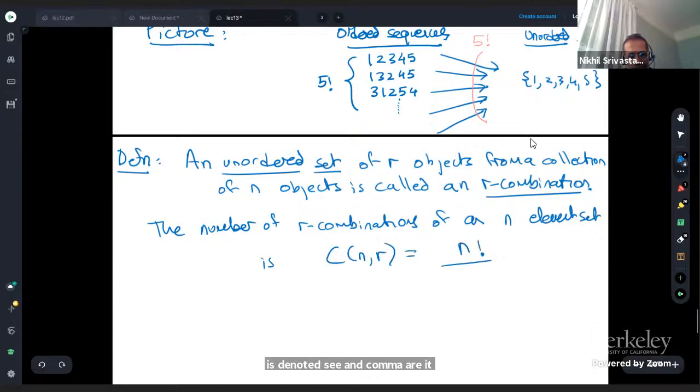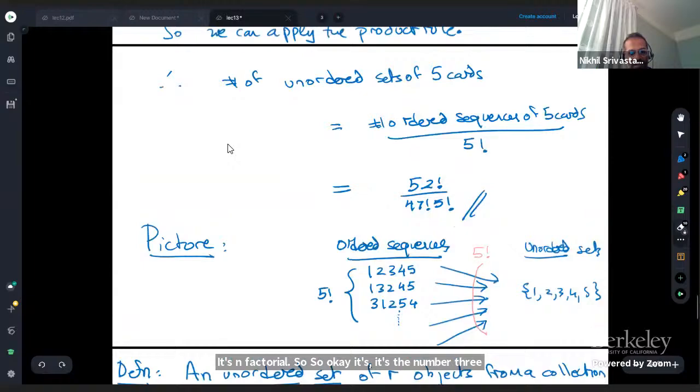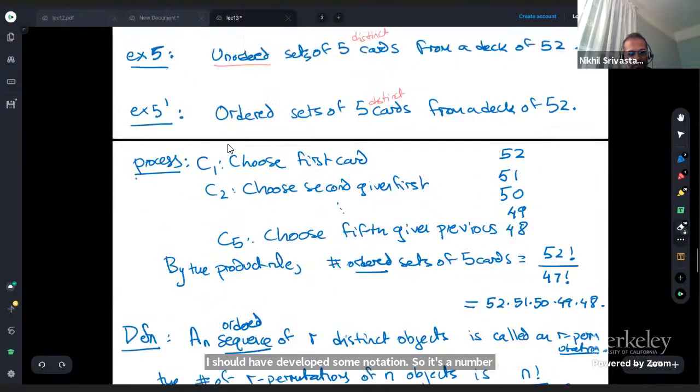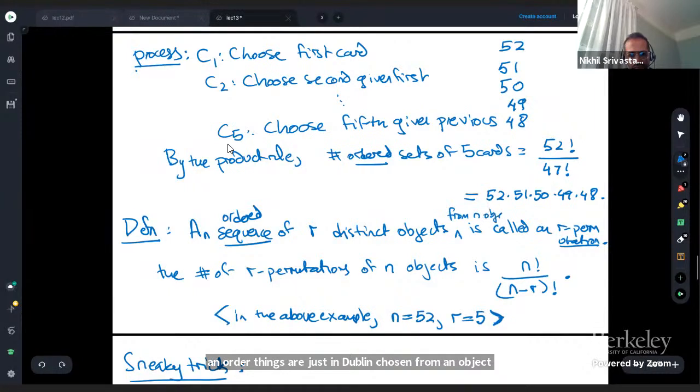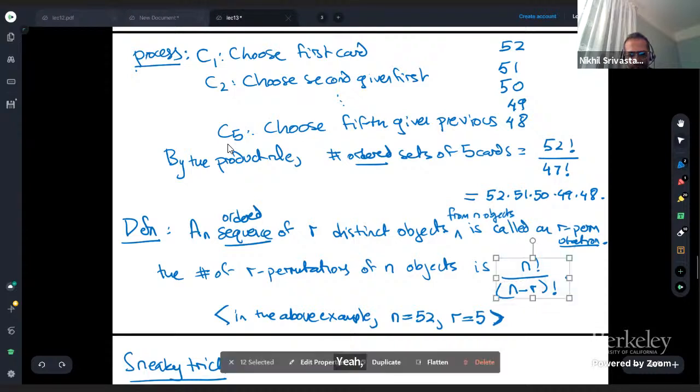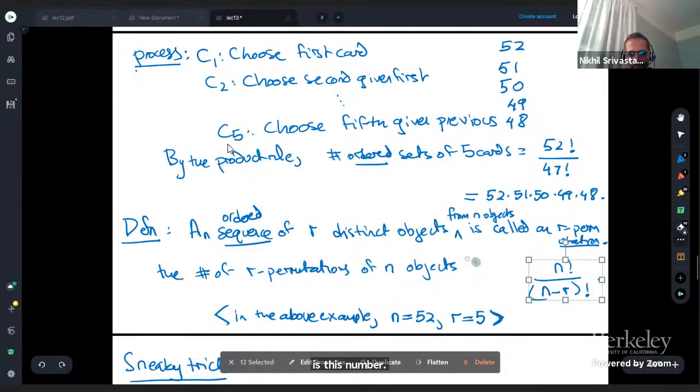It's n factorial. So okay, it's the number. Oh yeah, I should have developed some notation. So it's the number of permutations. Let's give that a name. The number of permutations, an ordered sequence of r distinct objects chosen from n objects, is denoted P(n, r). Is this number. Make a little more space for this. So P(n, r) is equal to this.